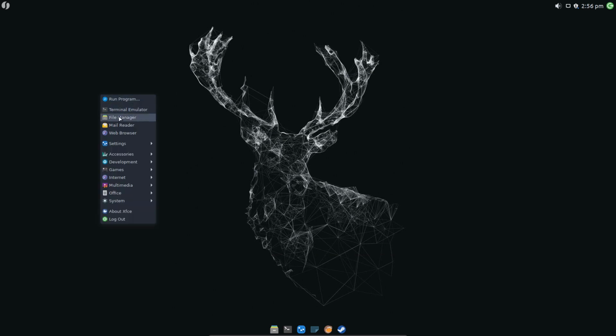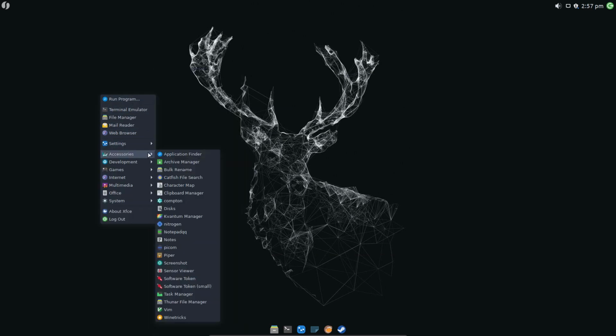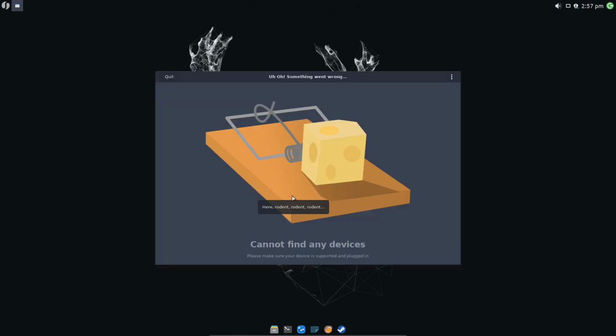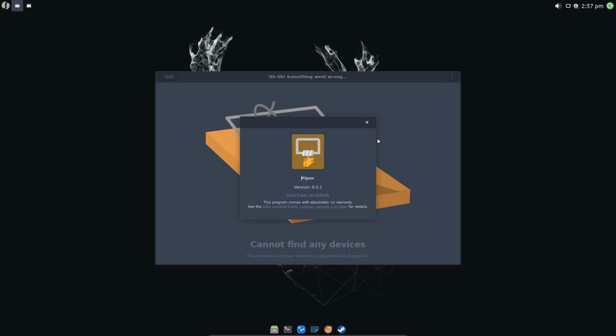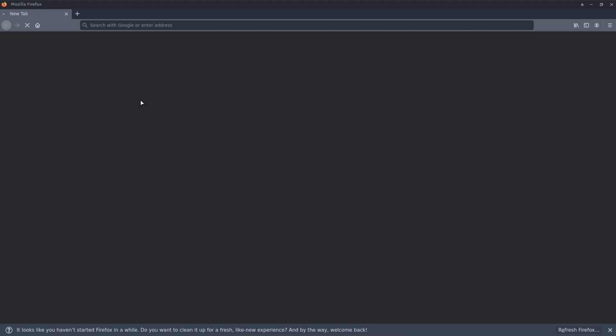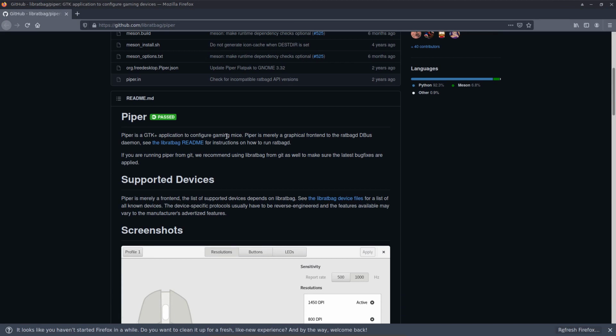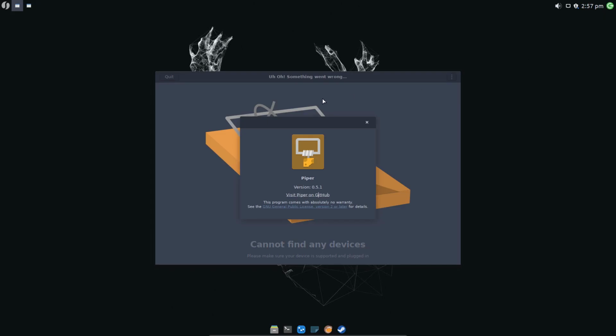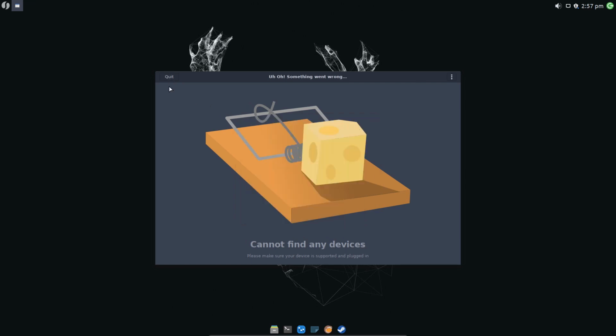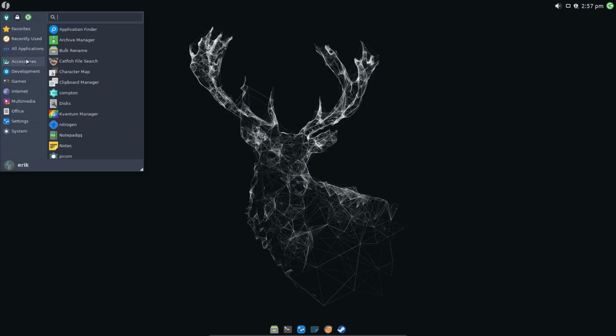Anyway, what else? File manager, browser settings, accessories, content, Piper. What's that? Piper. Cannot find any devices. About Piper. Comes without any guarantee, but I still don't know what it is, guys. Tell us what it is, rather than saying it's no warranty, no guarantees. It will crash. What is Piper? GTK+ application, gaming mice. Okay, something for gaming mice. That's why I don't know it. I am definitely not a gamer. I get sick if I game. It's the way it is.